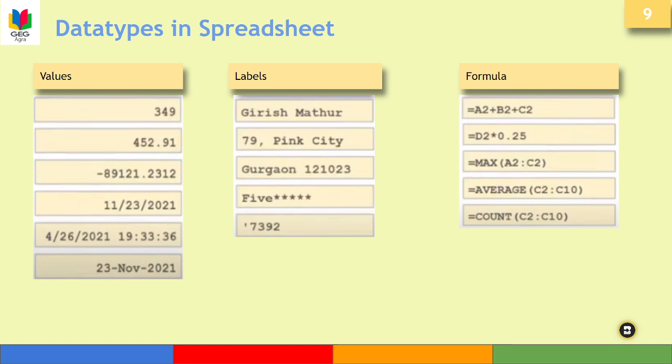In the average, you'll see C2 to C10, which means the C column. Cell C2 means second row of C column, C3, C4, C5, C10, likewise. Similarly, in the last example, count C2 to C10. So whichever cell is selected, in that cell the values of C2 to C10 cells will be counted and printed. So hope you got the point.